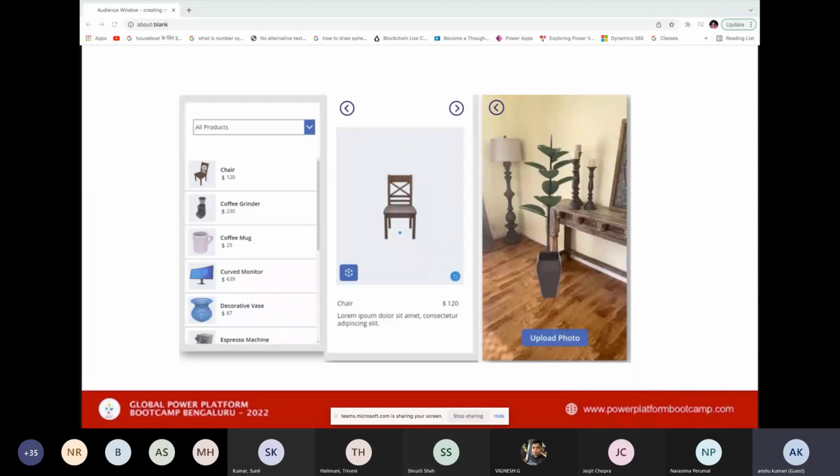And next we are going to create a third screen, which is going to be for taking the photo. You can experience the object in the place of your house, and then click a photo and send it to whoever you want to send it to.